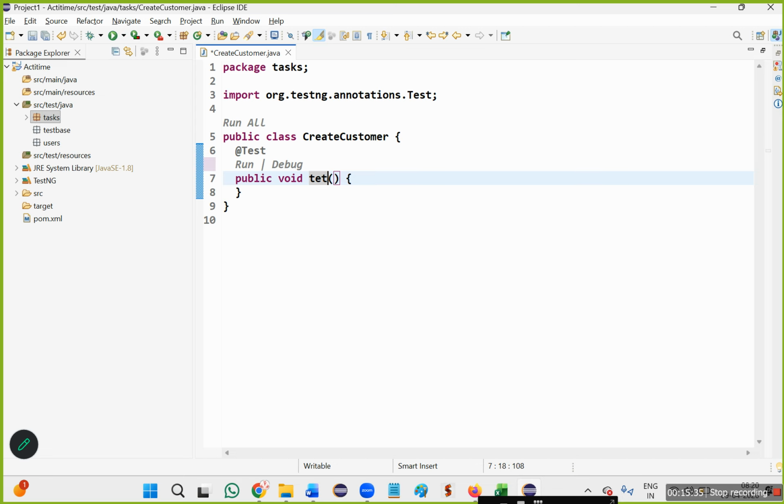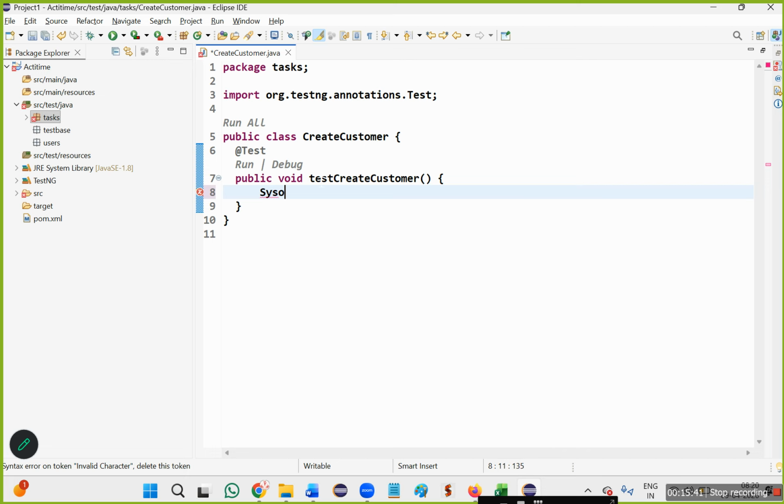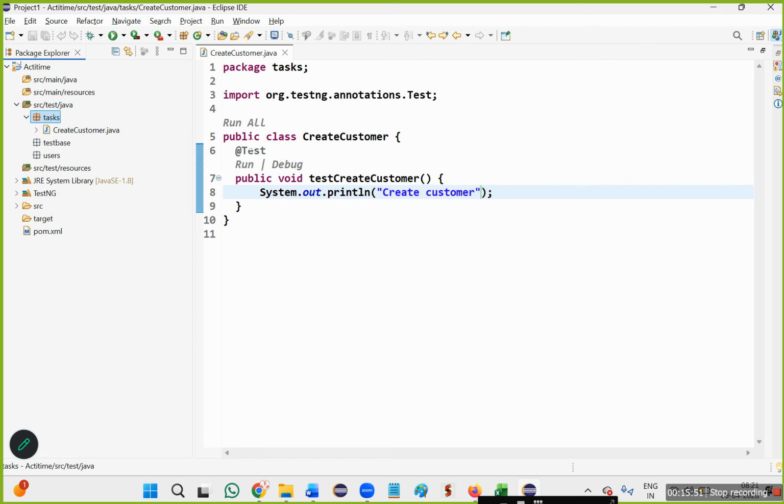Test. Create customer, System.out.println, create customer. Similarly, write for delete customer, create user and delete user.